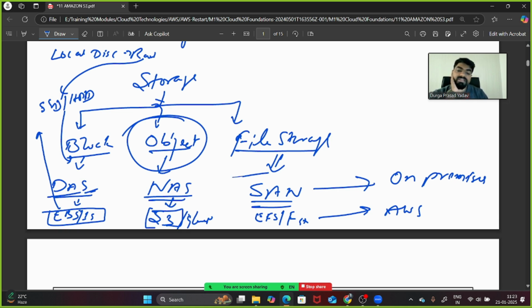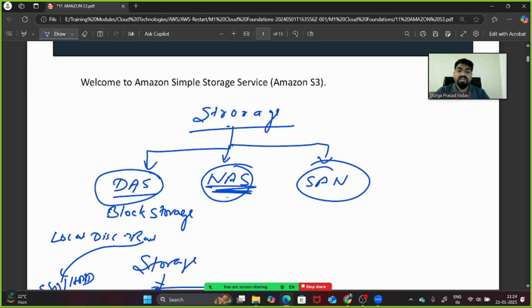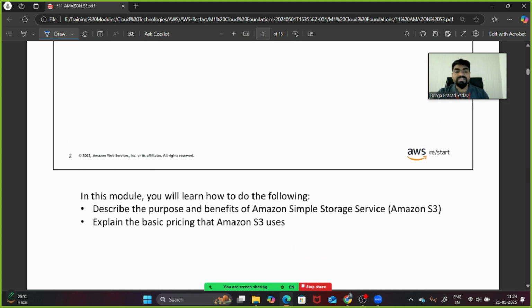And on premises, traditionally the object storage we used to call network attached storage. And in cloud, in AWS, we call it S3. That's why I have given you DAS here, NAS here, and storage area network here. So right now we are learning about network attached storage. And this is nothing but, this is in on premises, or local. But the same feature, if we need to get into the cloud, we will be using S3, Simple Storage Service. Now we'll see how exactly this NAS and S3 work. So guys, basically this is the storage point.